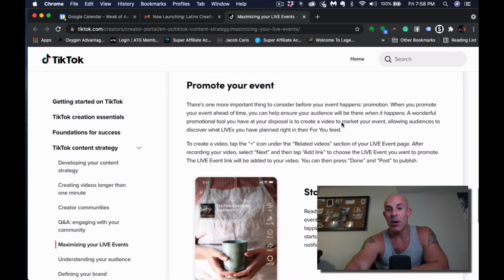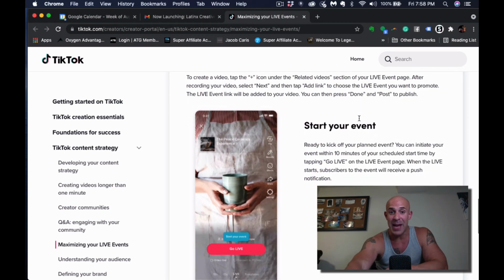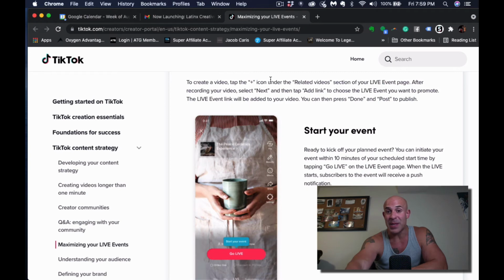Tip number four, promote your event. So what you can do now that you've scheduled your event is, there is a feature when you create a video. You can create a video through your regular content and tell people about the event so they show up, okay? And when you do that, to create a video, tap the plus icon, okay? Create your video, and after recording your video, tap add link and choose the live event that you want to promote, okay?